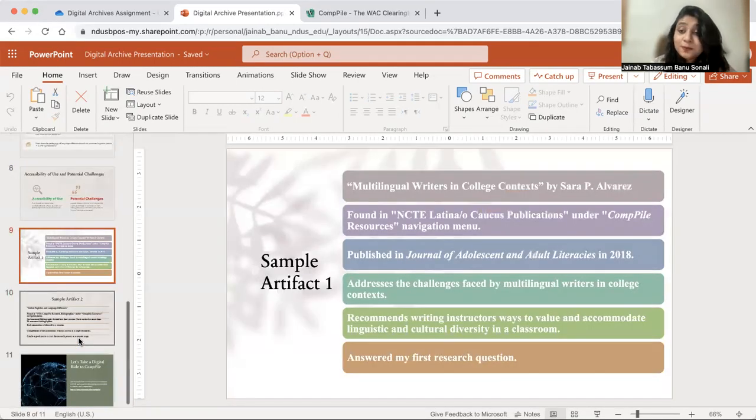The results that I have found are based on my research questions, so my artifacts are based on my research questions. The sample article that I found in the NCTE Latino Caucus publications under the Compiled Resources navigation menu is Multilingual Writers in College Context by Sarah P. Alvarez. This article was published in the Journal of Adolescent and Adult Literacy in 2018. You can clearly see that they are also compiling and archiving resources which are published beyond 2000.